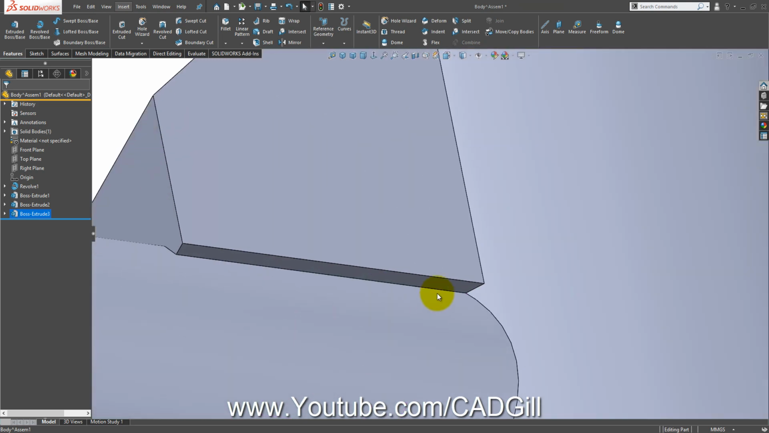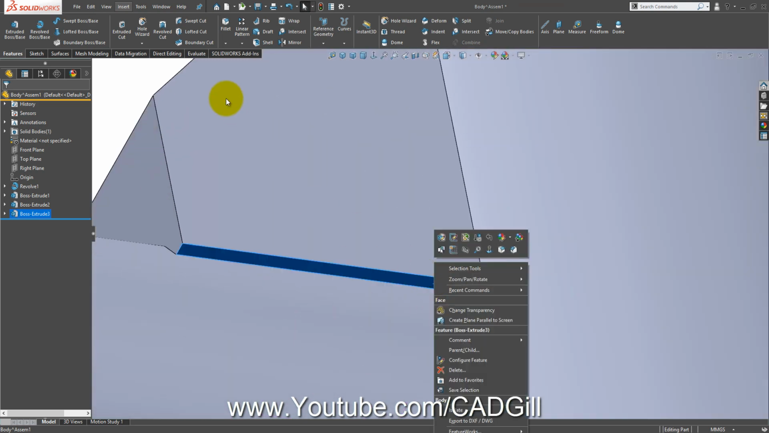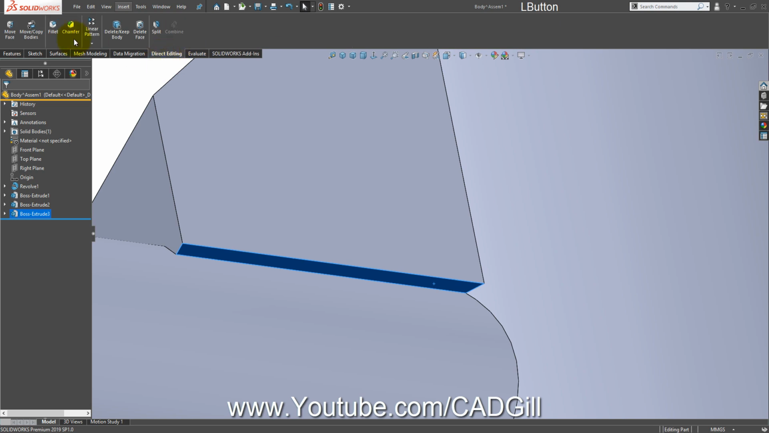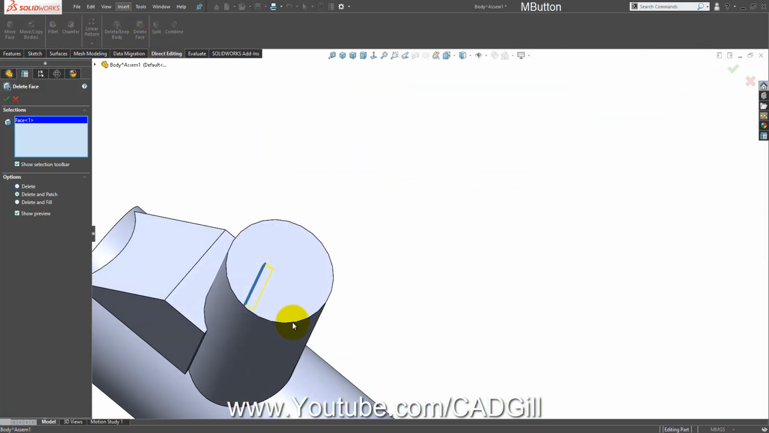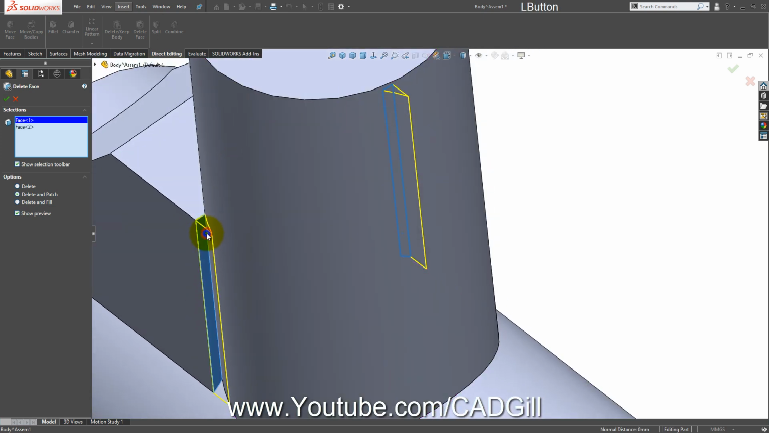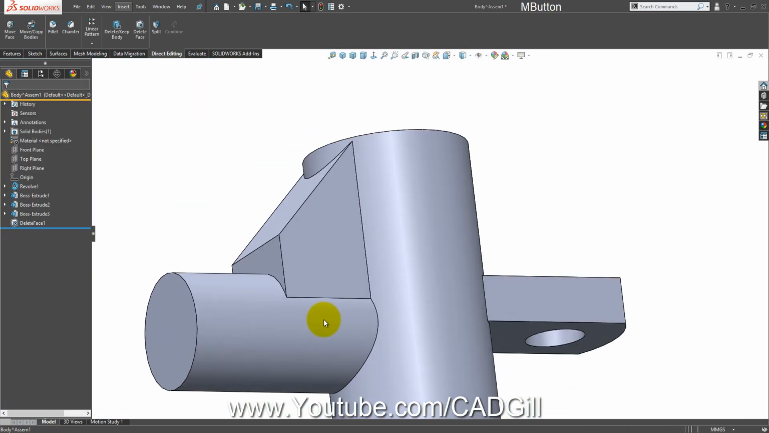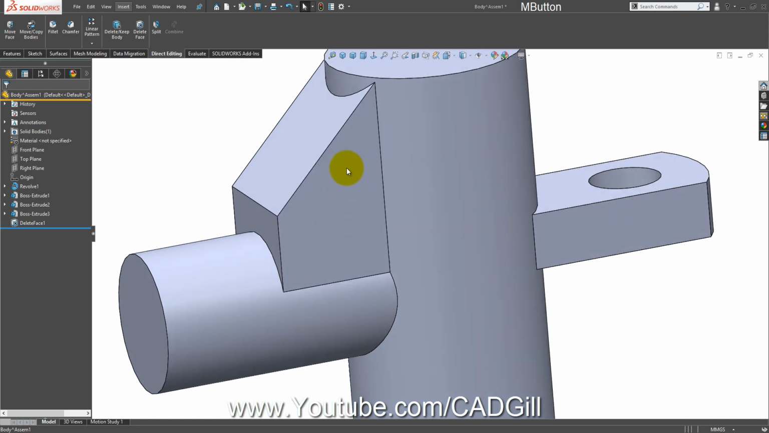You can see that I have an extra surface here. I can just go to direct editing and delete face. So let's select this face also, and okay. This is a very common error in ribs, so we can use this delete face command to fix these errors.